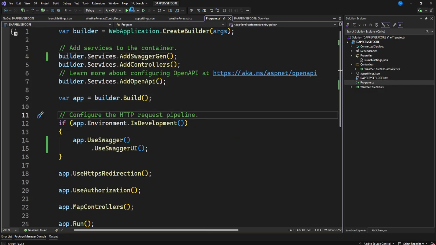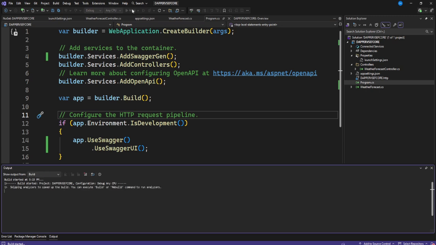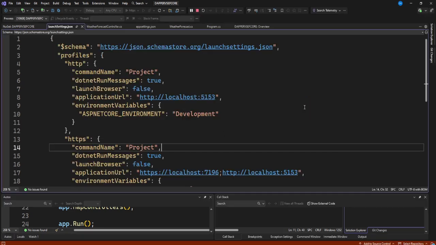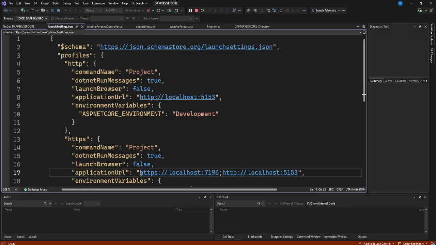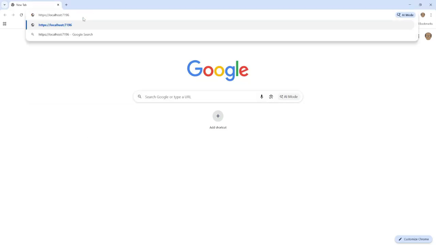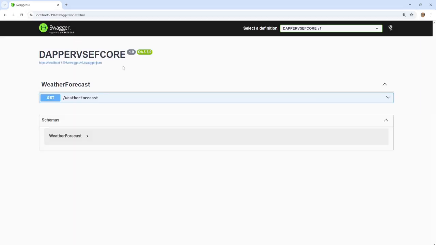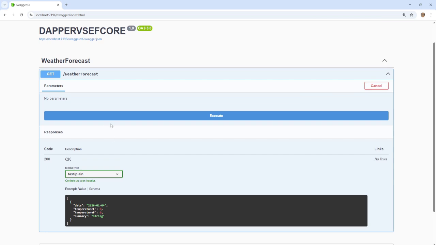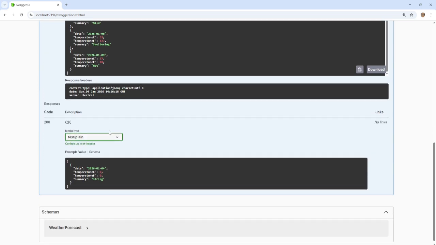So if we just launch this API, it will only have the weather forecast endpoints, and we can try to add our model. So let's just check what is the URL. So this is our URL. So I'll just paste and do Swagger. So you can see this is our API. We have the weather forecast. I can try it here and we'll get the results.